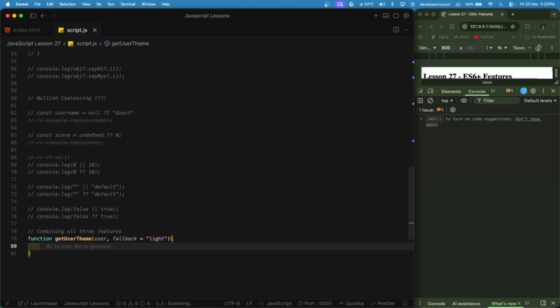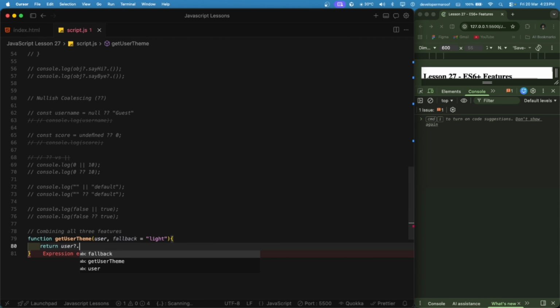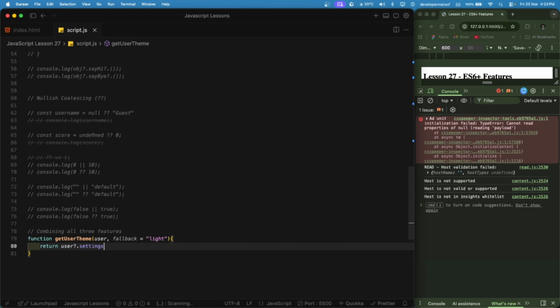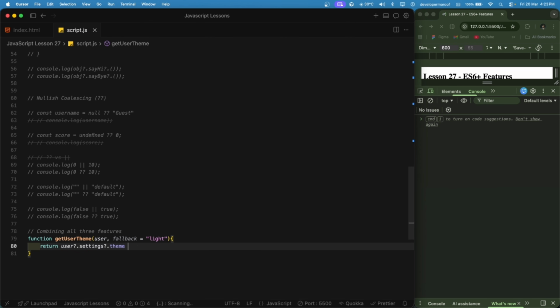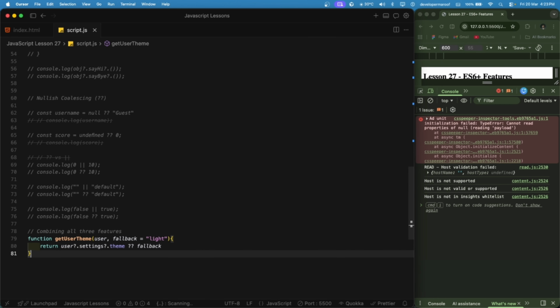And inside those curly braces, let's return our user, our optional chaining dot settings. If inside the user we have settings, then inside settings we have theme, and let's say our nullish coalescing, and then our fallback value. So you see I have added those three features in one example. This is our default parameter, this is our optional chaining, and this is our nullish coalescing.